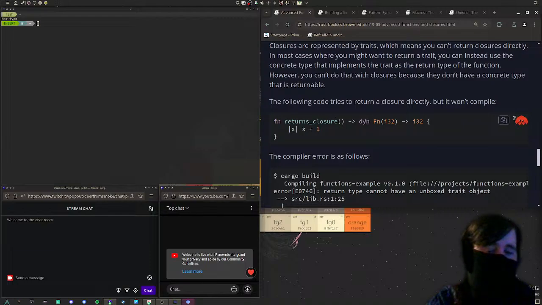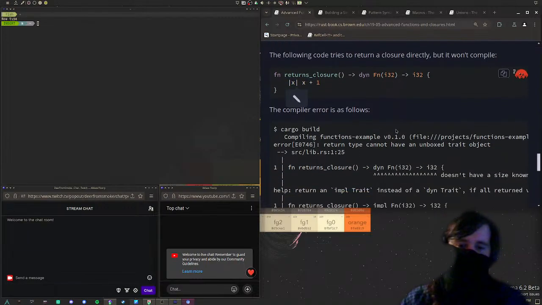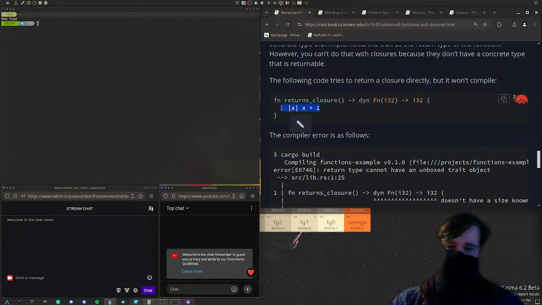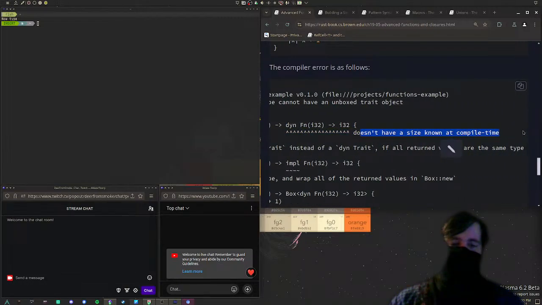We have returns a closure, outputting a dynamic function, sorry, which outputs an i32. And then it just outputs this closure. It says, hey, return type cannot have an unboxed trait object. Are we just gonna box the closure? Sure. Is that it? I like that. Doesn't have a known size at compile time. That makes sense. That's a good reason.